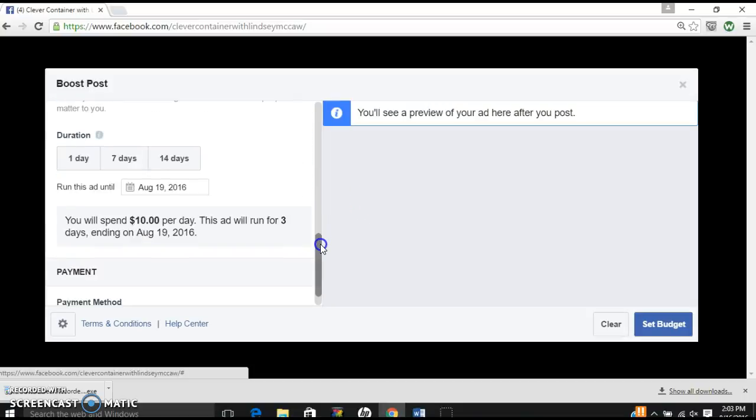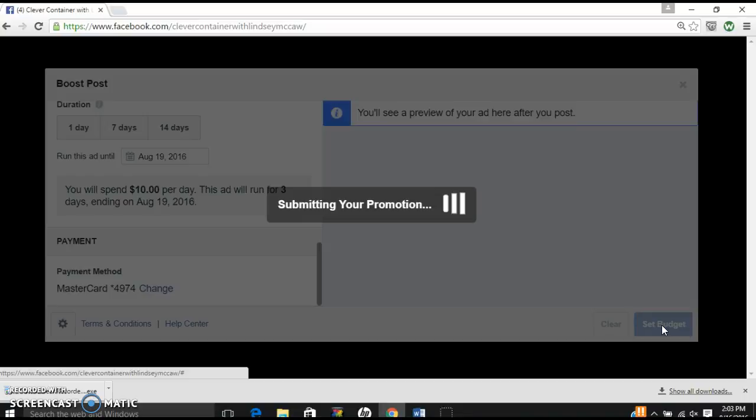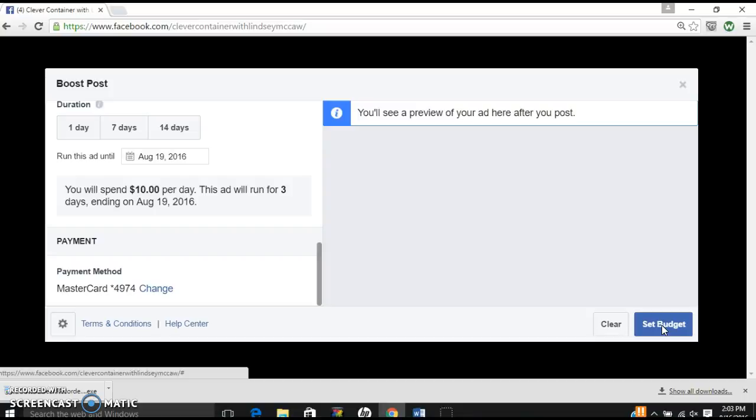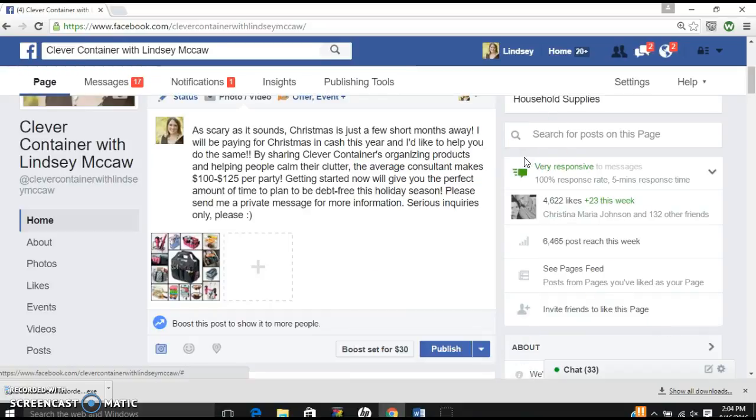So I'm going to scroll all the way down, just double check everything, make sure it's all set, and then I'm going to click Set Budget. And it says submitting your promotion, because what's going to happen is this screen will go away, it'll bump you back to your business page. And then, it's being slow, there we go. And then it'll bump you back to your business page and you're going to see your post. It hasn't actually posted yet because you're going to see that you've been working on the boost.